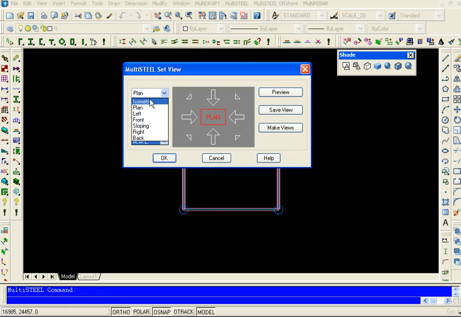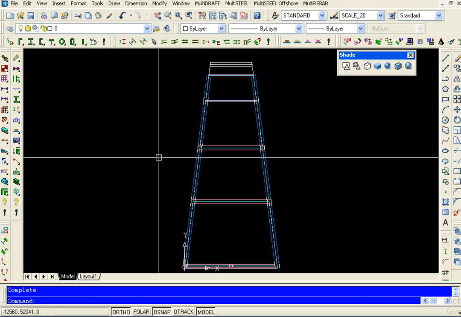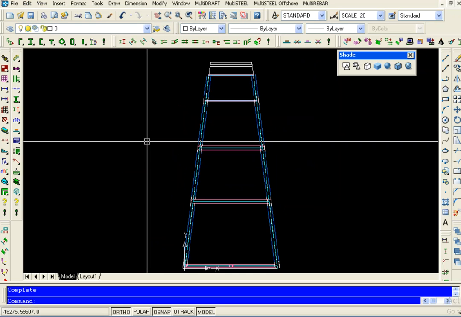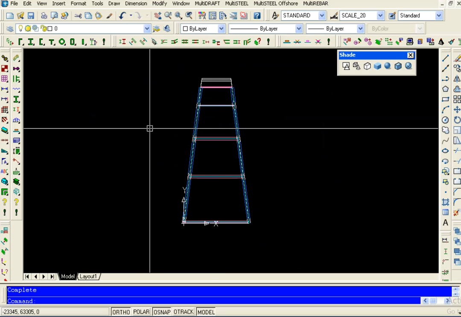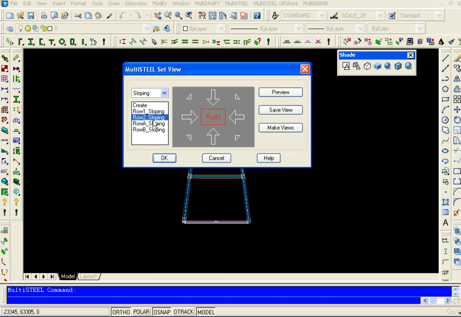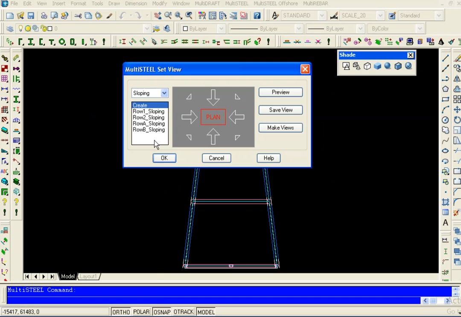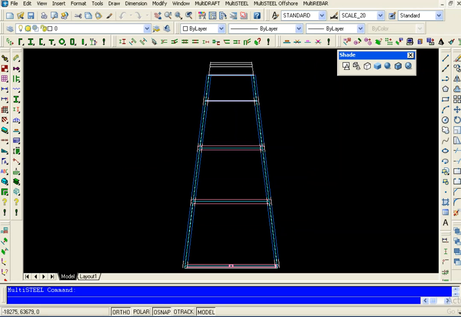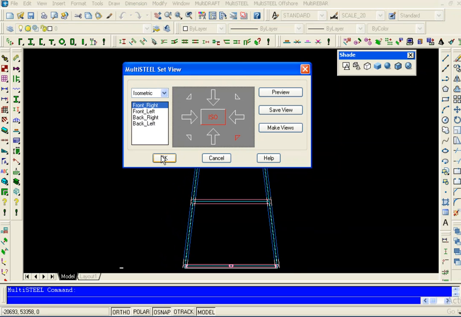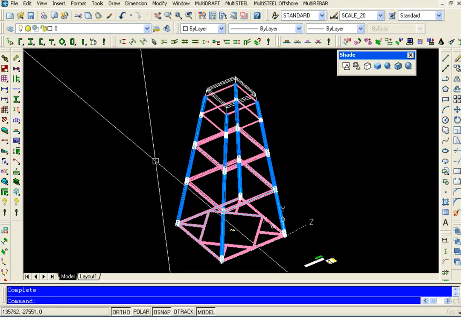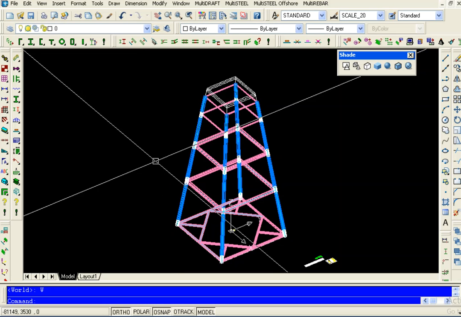Let's go to sloping view. Here we have 4 sloping views, and it will show us the complete view. That's actually as the 2D drawing. The general arrangement drawing will be generated. And they're all the same, in fact, because we're dealing with a symmetrical structure here. Back to ISO, set our UCS back to world.